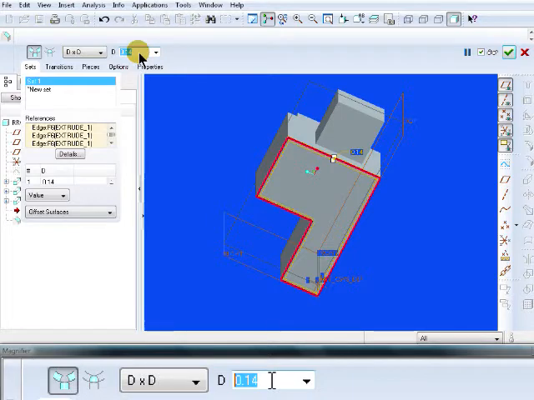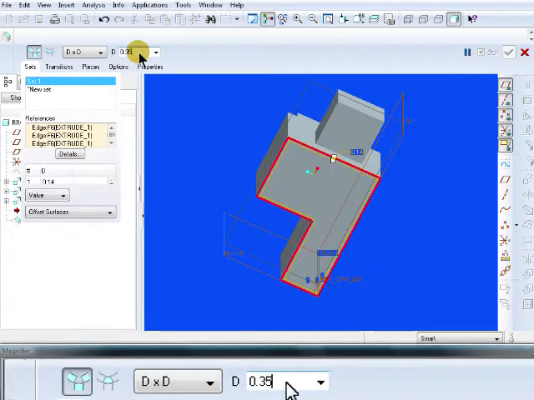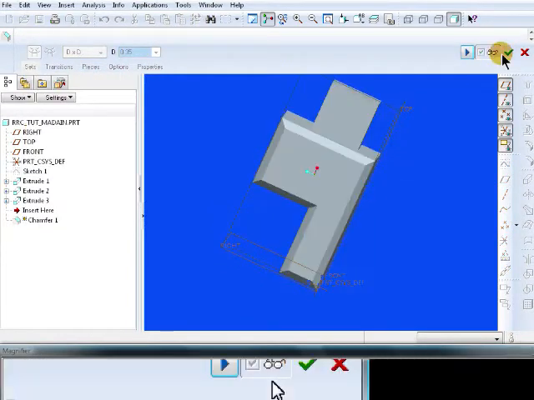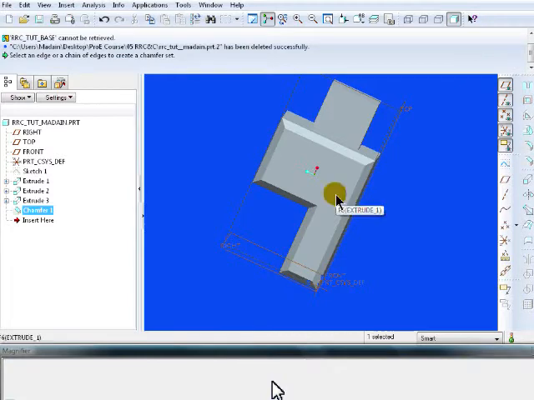Type in the dimension, 435, preview, and accept. Next, we'll be creating multiple round sets.